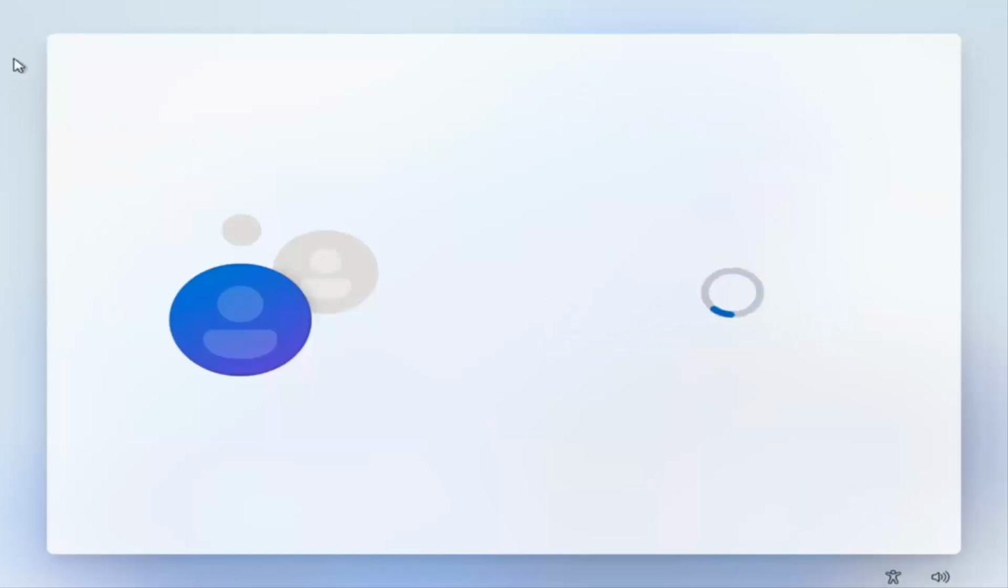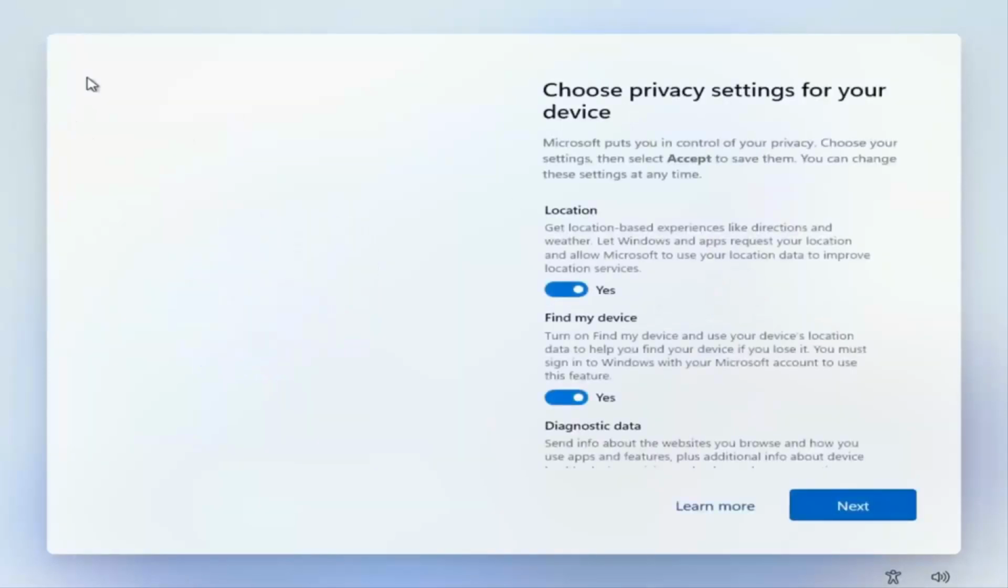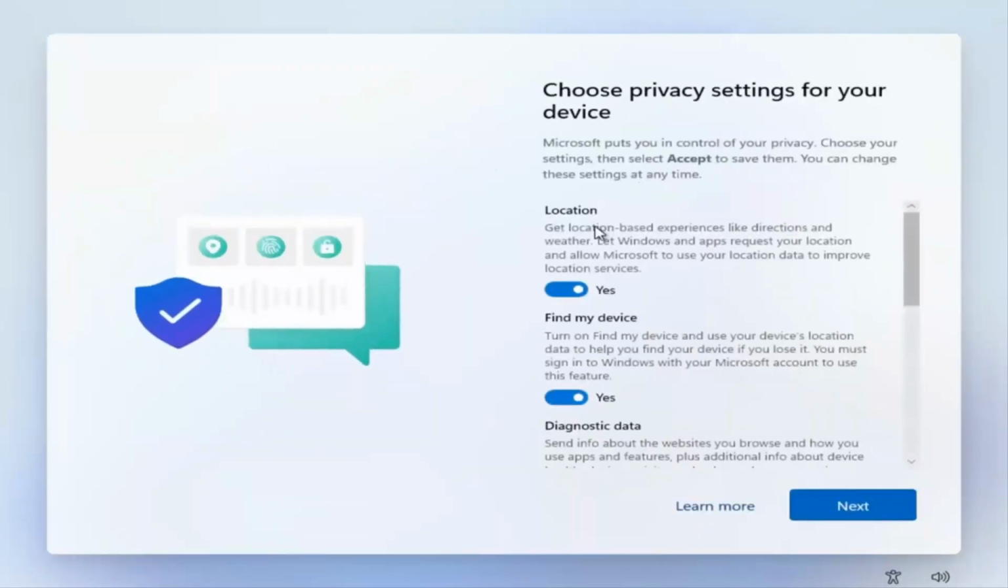Again, I just turned off my network connection and went back a couple steps. And now you see it's letting me create a local user account on my computer instead of a Microsoft account. So that's the only way you got to do it. You have to actually disconnect from the internet. And then Microsoft will let you use a local account.